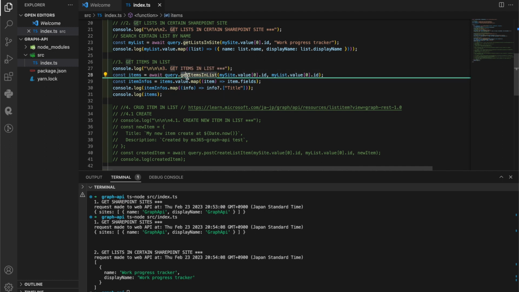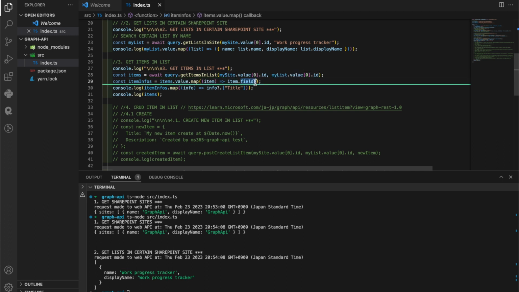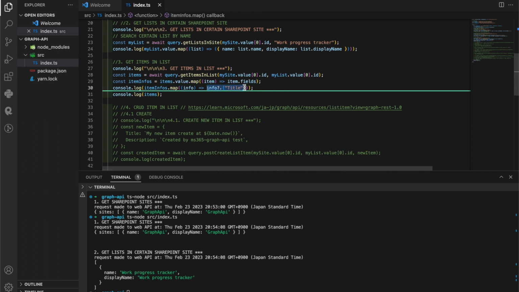And then we are gonna make use of the get item in list, pass in the site ID, the list ID, and we will print out the fields. We will get all the item's fields and then print out the title inside, print out the title of the item. Okay, let's try.